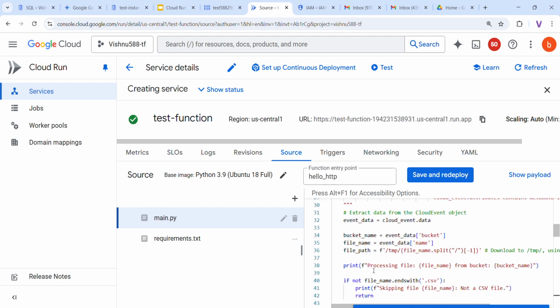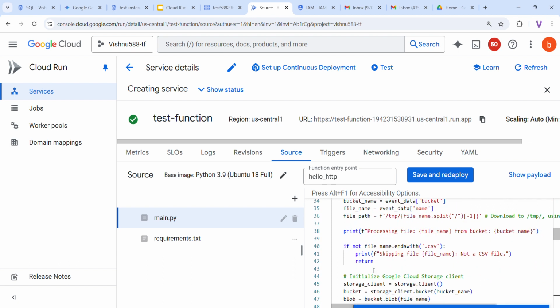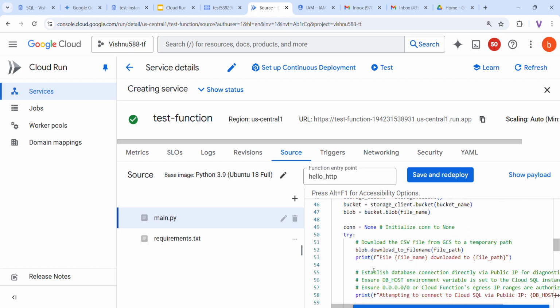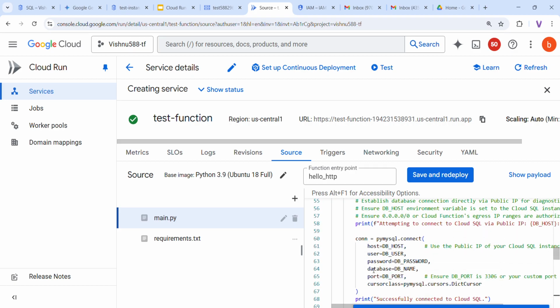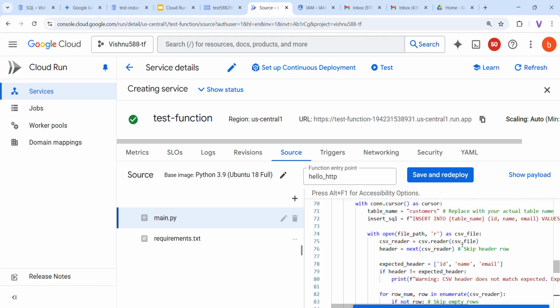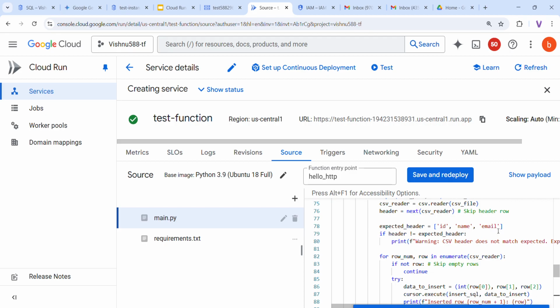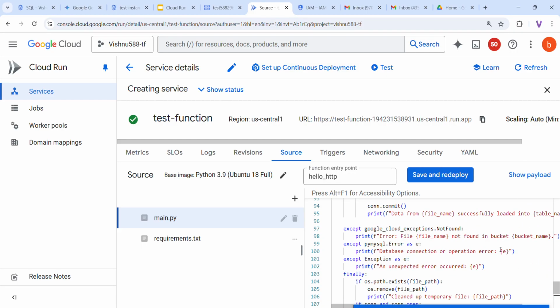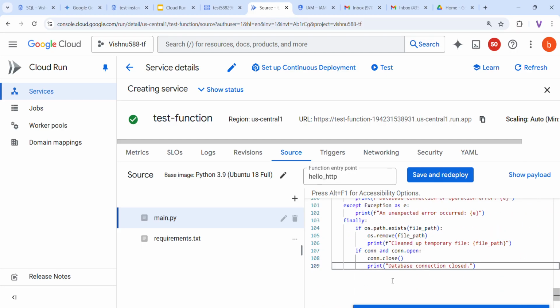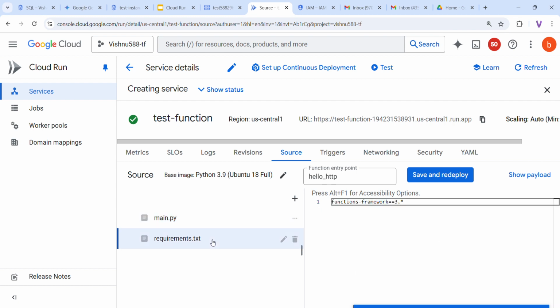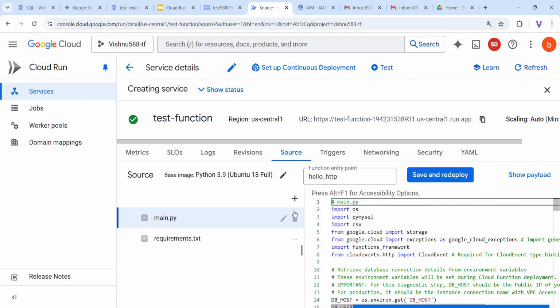Then event data, then bucket name, you can see, friends. Finally, this is the block I have given. Here the ID, name, email, those are the column names, or field names, whatever we can say. Just now we created the database table in a table format, the same thing, friends: ID, name, email. Now the next step is we need to update the requirements.txt.